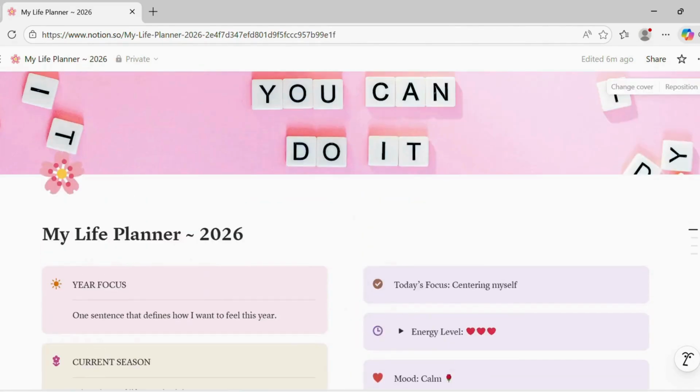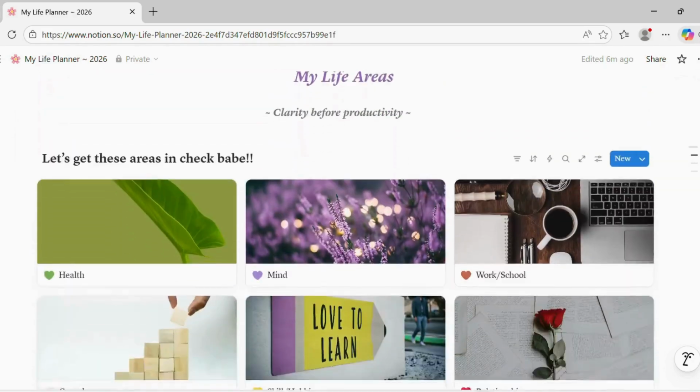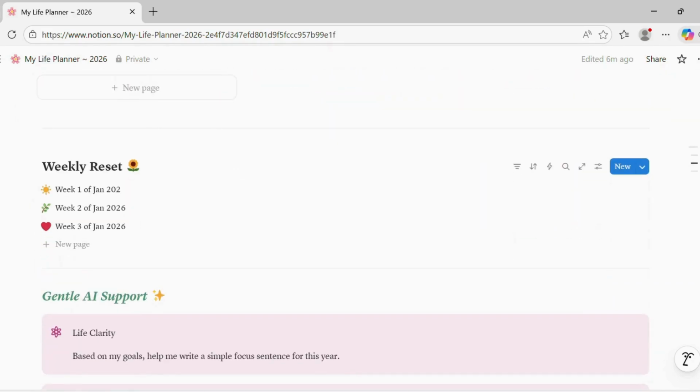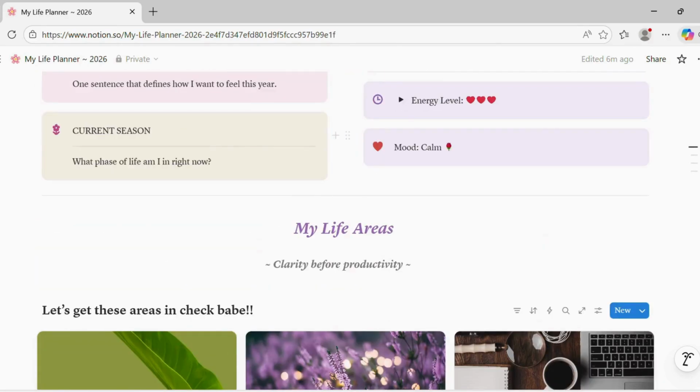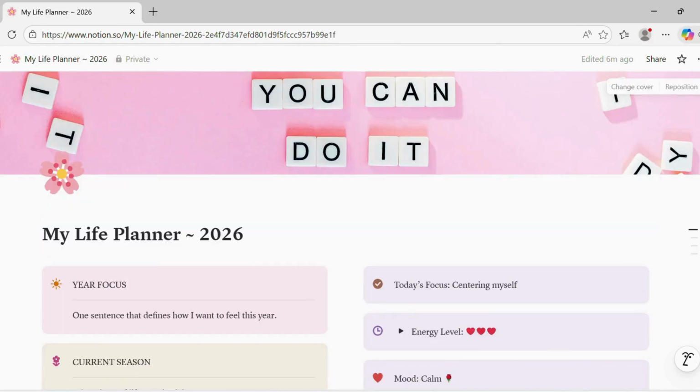So yeah, I'll just take it back to the way it was, and you can see our lovely life planner. It is so cute. Just seeing a lot of color makes me happy.